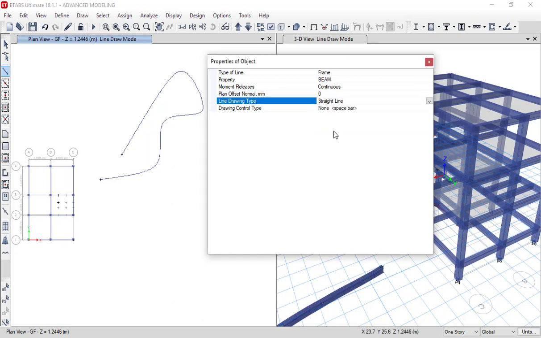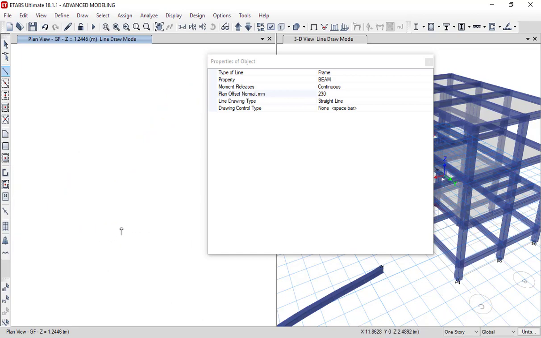Straight line is now important. In the straight line offset, if I set a 230 mm offset, it will draw the beam with a 230 mm offset. As you can see, my first point is specified on the green line shown here, but the beam will be drawn with a 230 mm offset. Here I specified plus 230, so that's why it is drawing on this side. If I specify minus 230, it will go on the opposite side. This is something you have to keep in mind.